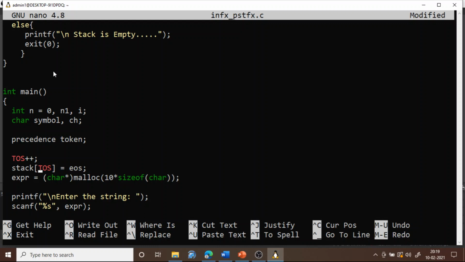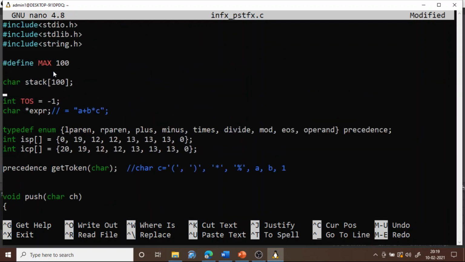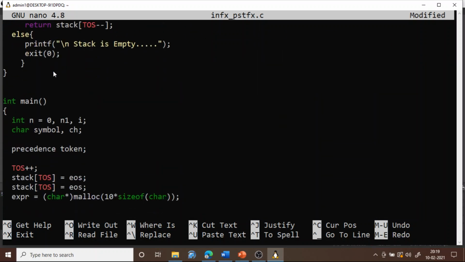Then at the stack top, we are writing EOS, but I think here we cannot write EOS directly because our stack is what type? Stack type is a character type. Okay, EOS is what type? EOS is of type precedence. That is a different data type, a user defined data type.